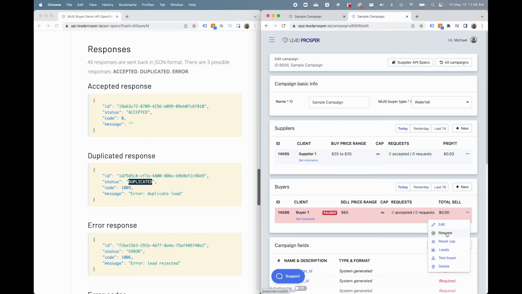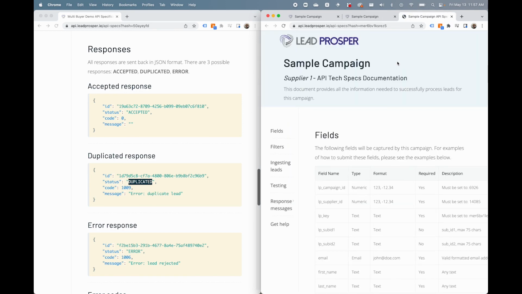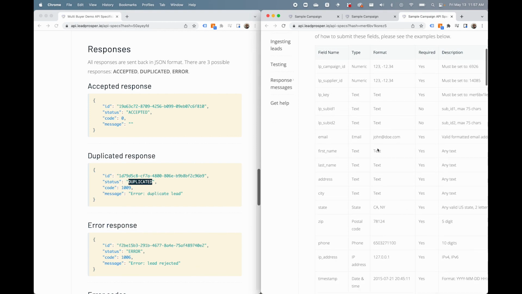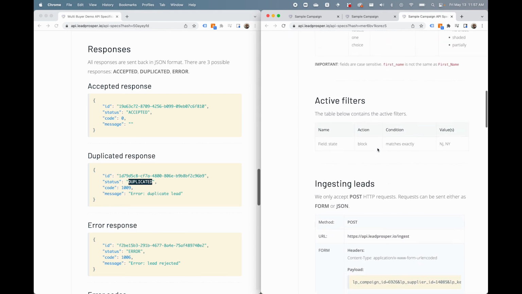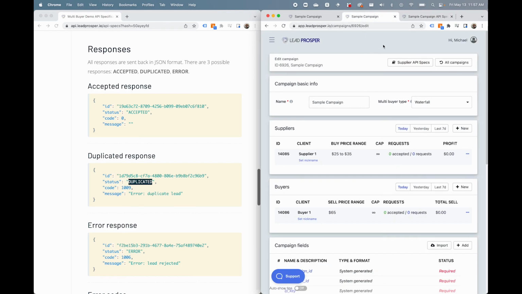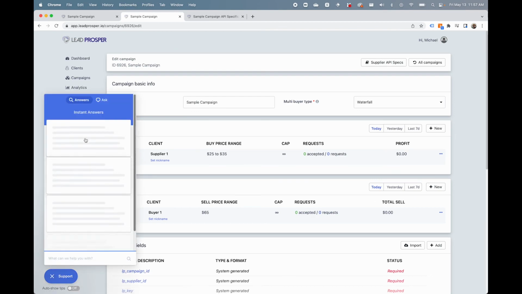When we're ready to go live, we go back to our buyer and click this button to resume our campaign. To connect Lead Prosper to your data source, whether it's your own lead generation form or a supplier, you'll go ahead and send them these supplier API specs, which contain all the documentation they need to route data into your campaign. And that's it.